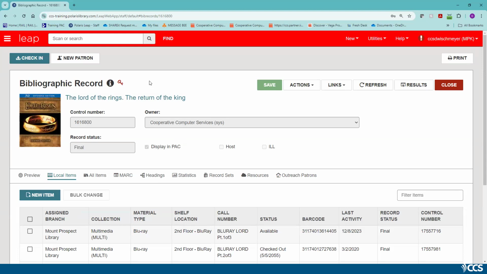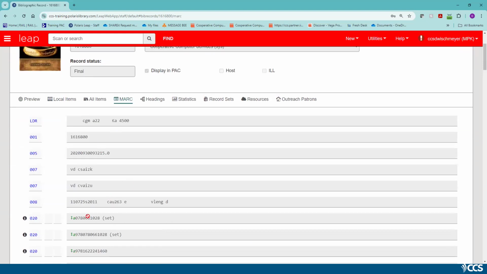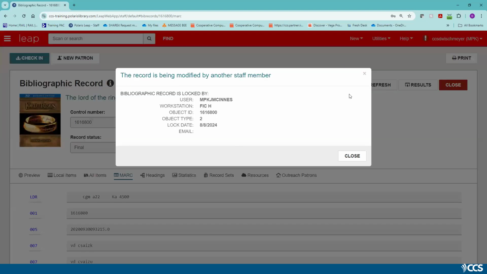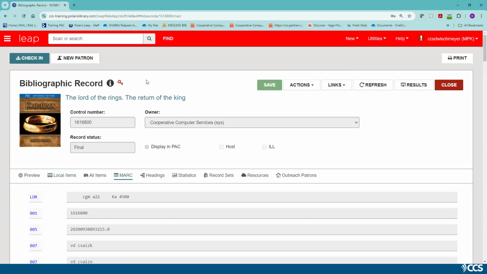So I am able to open this record and view the information in it. But if I try to, for example, go to the MARC tab and edit this data, I'm not able to because someone else has it opened. Now, if you want to know who might have it open, you can just click that little key and it would open up a screen that told you which staff member had the record open.